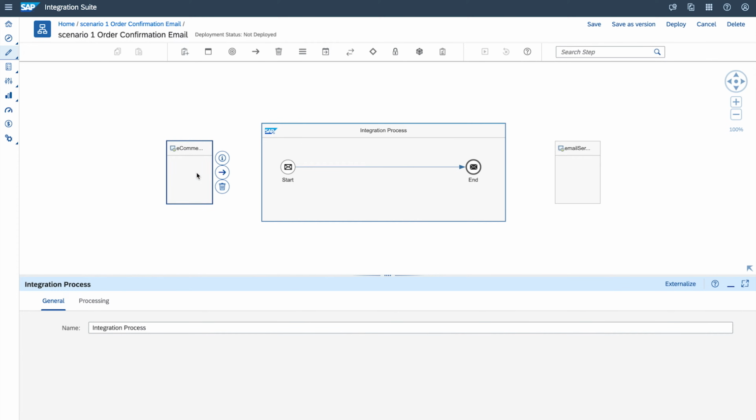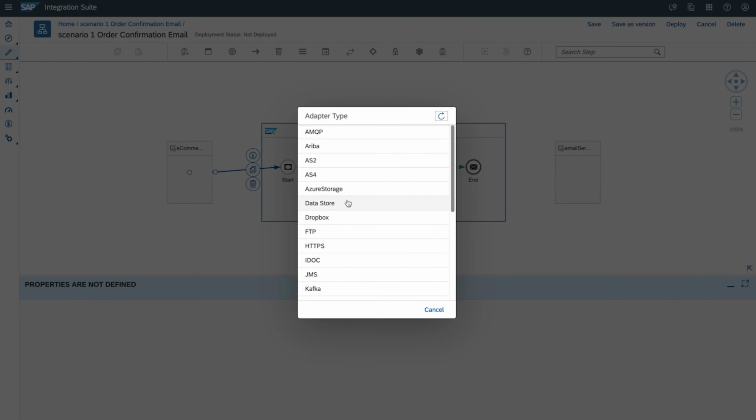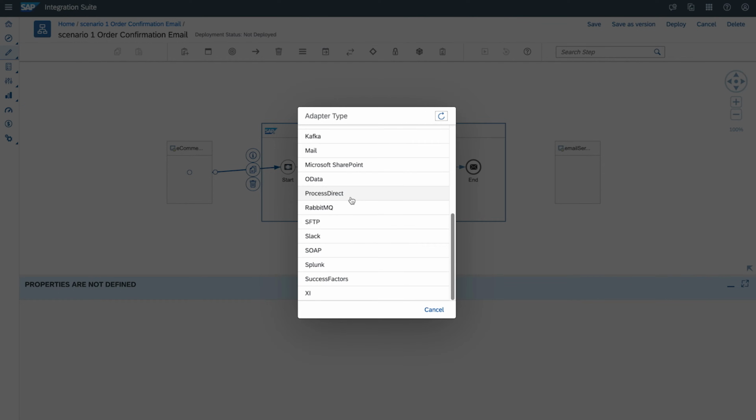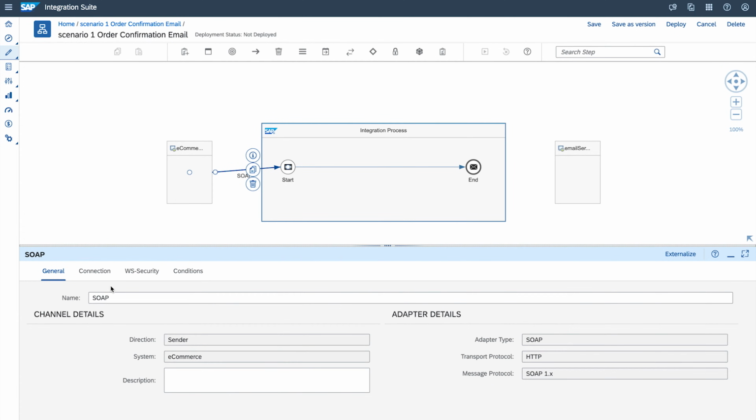Now drag and drop a connection from the sender to the integration process. Now you can see the list of all sender adapters available. So now we select SOAP there, and the protocol should be SOAP 1.x. And now below you can see all the properties for the SOAP adapter, such as the message protocol and adapter type.